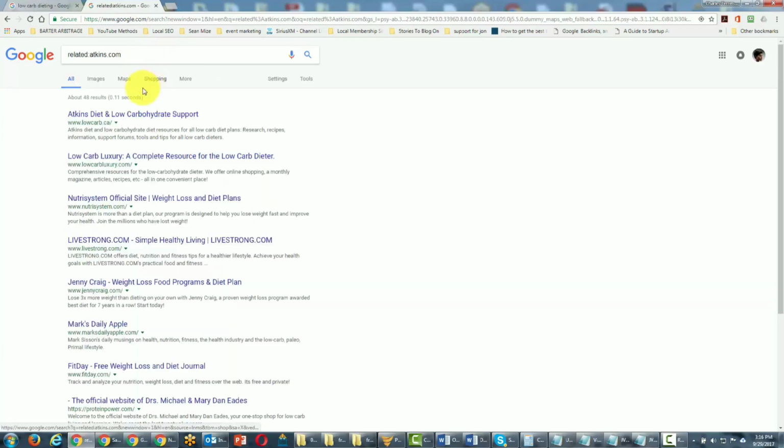What's going to happen is we're going to get relevant results to Atkins.com. So if you're looking to do research to find out what sites are like Atkins.com when it comes to the information they have on their site, you can use related colon, just making sure that there is no space between the colon and the site that you are looking for. You don't have to put the HTTP in there.